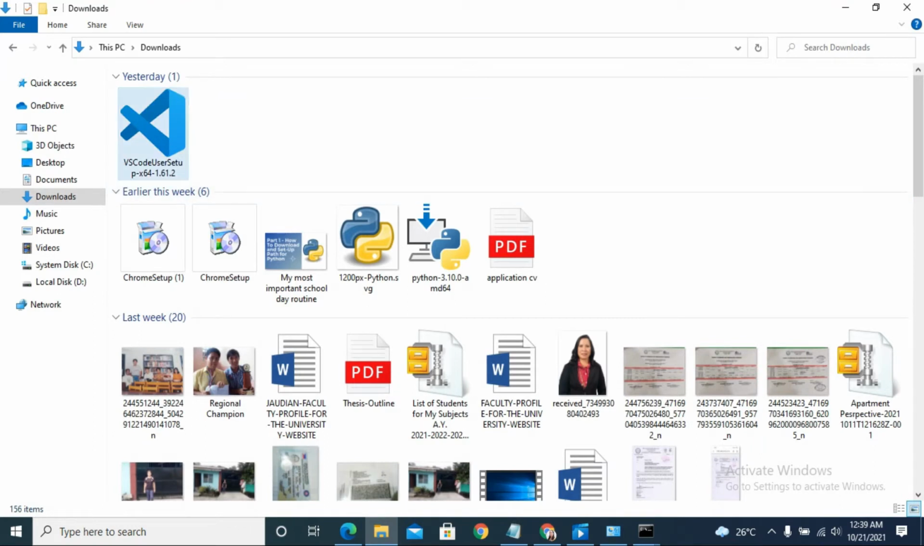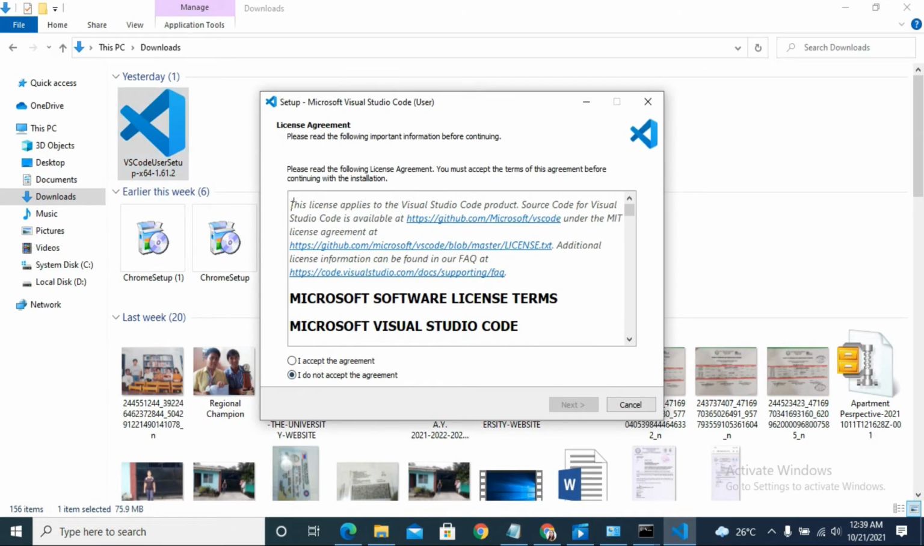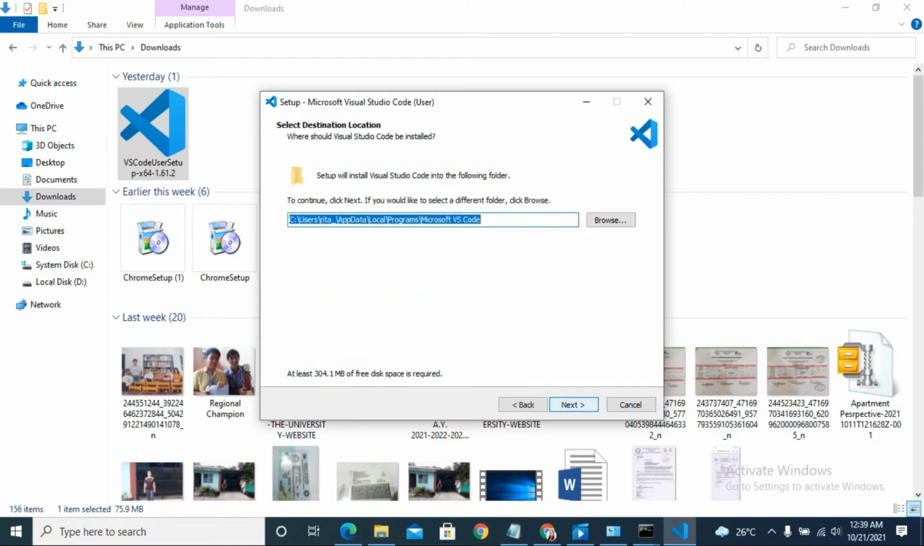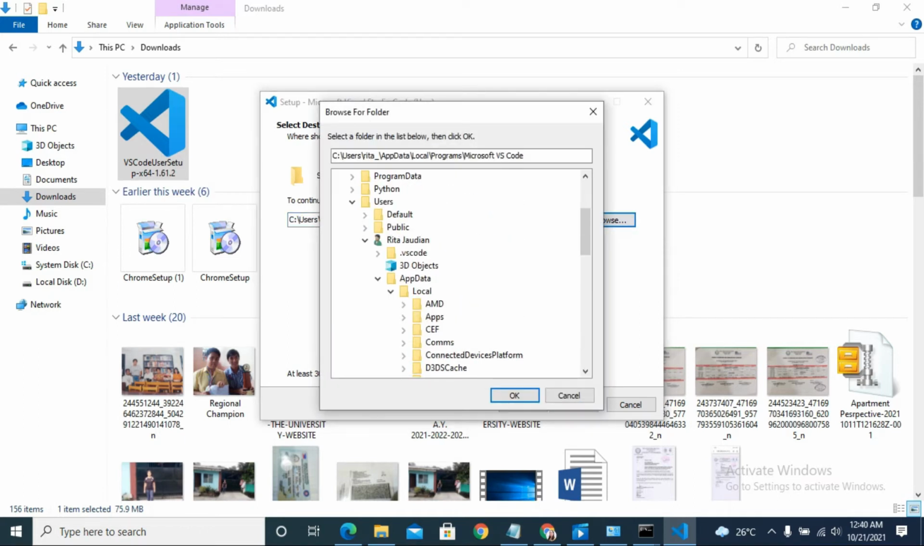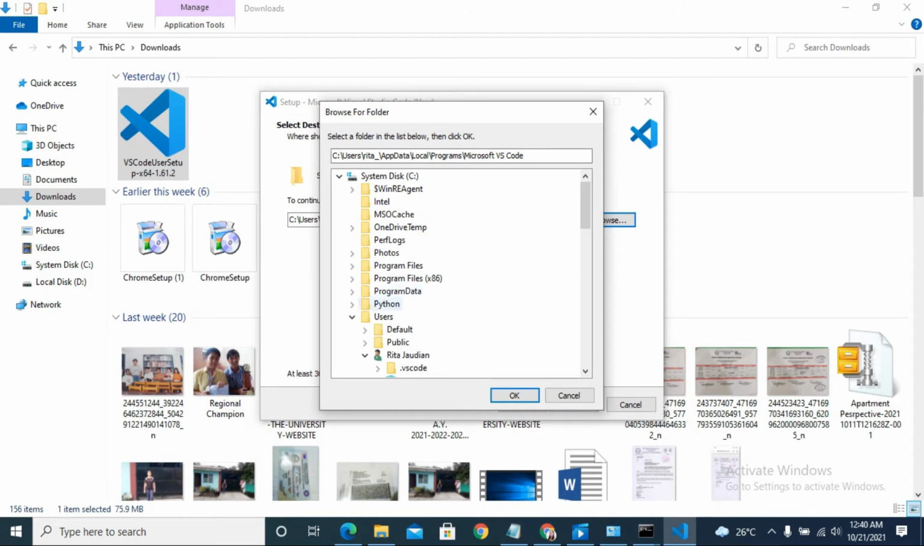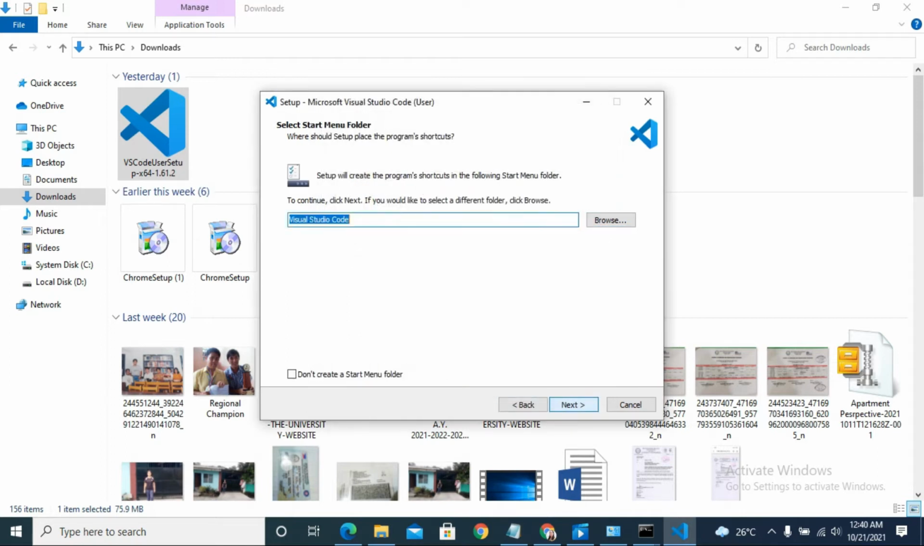downloads and then double-click this executable and click I accept the agreement to continue installing Visual Studio Code. Click next. You can leave this as is, but if you want to change the location of your Visual Studio Code installation, you can click browse. In my case, for example, I'm going to install my Visual Studio Code in local C, folder Python. Then click OK. Then click Next.